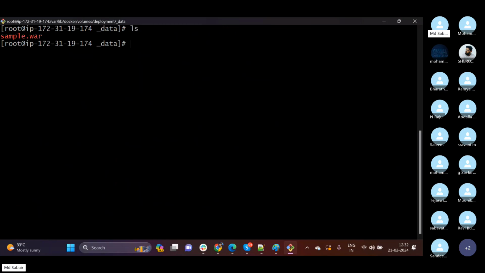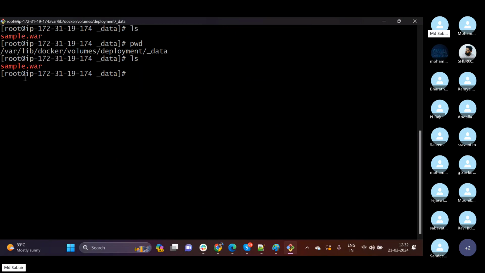So what I have done is downloaded one sample application, this time into the volume. Where is this volume created? On the host machine. This is not attached to any container yet. I have just created one volume and downloaded one sample application. Yes or no? Yes. Okay, so now I will try to create one container.